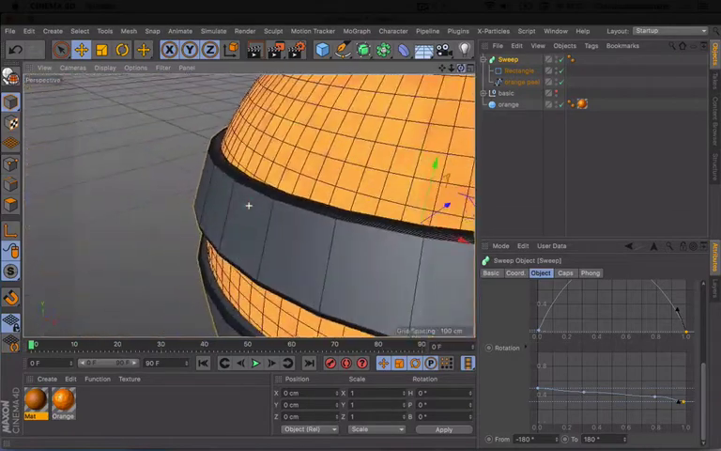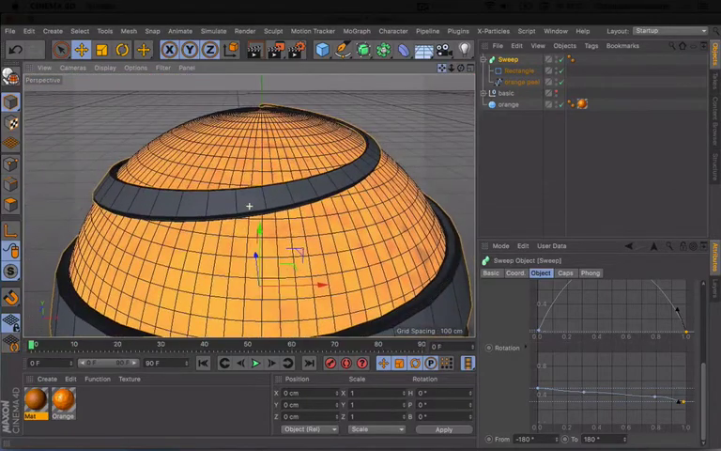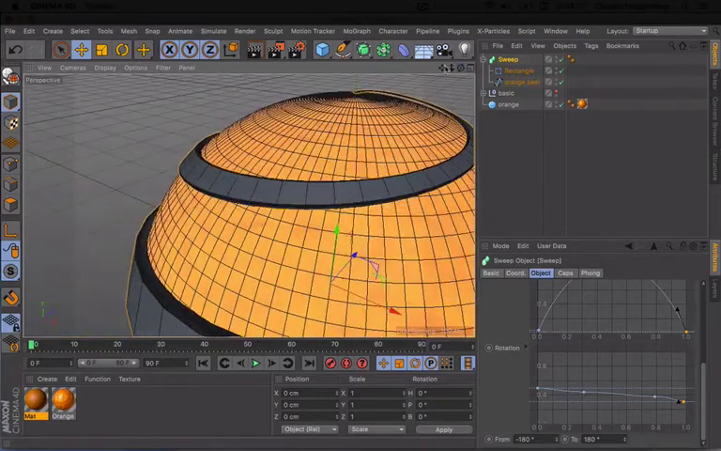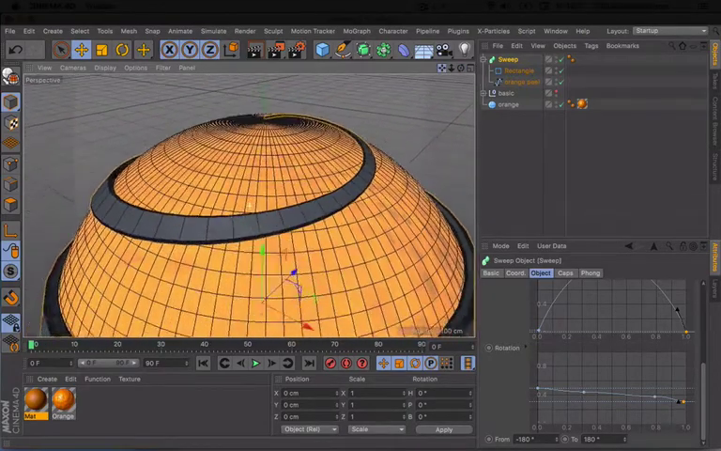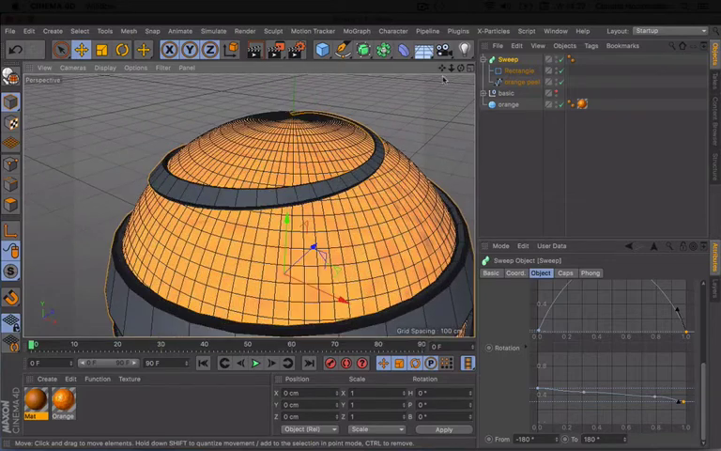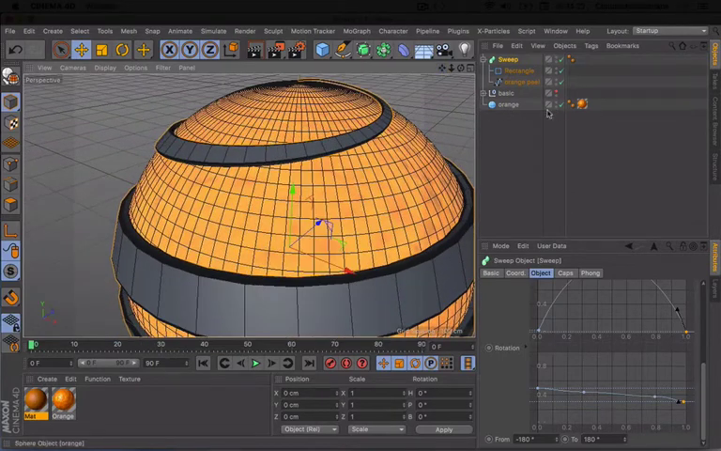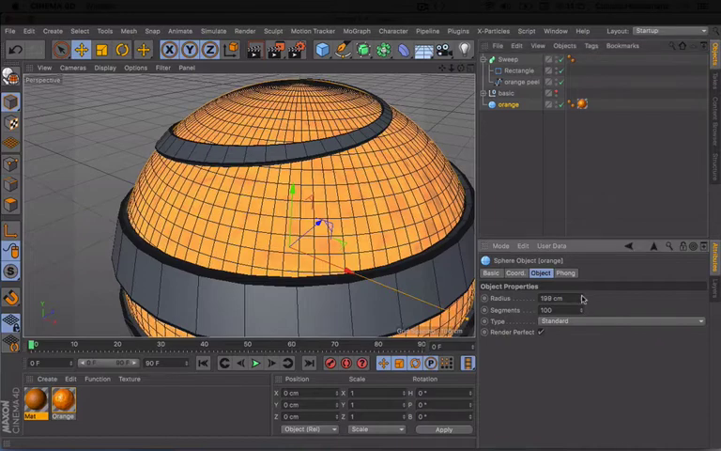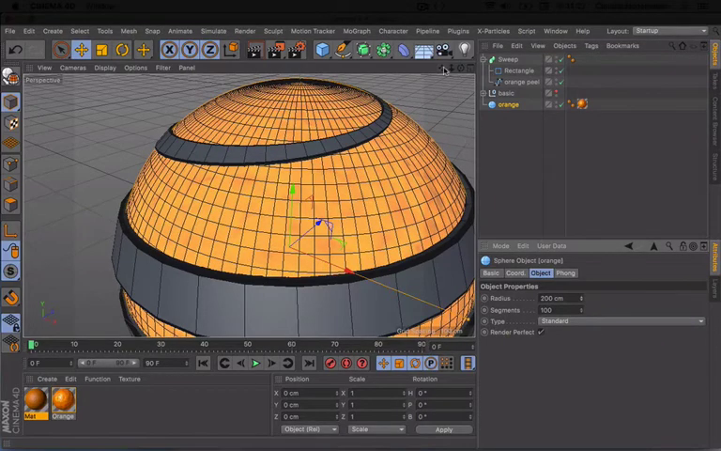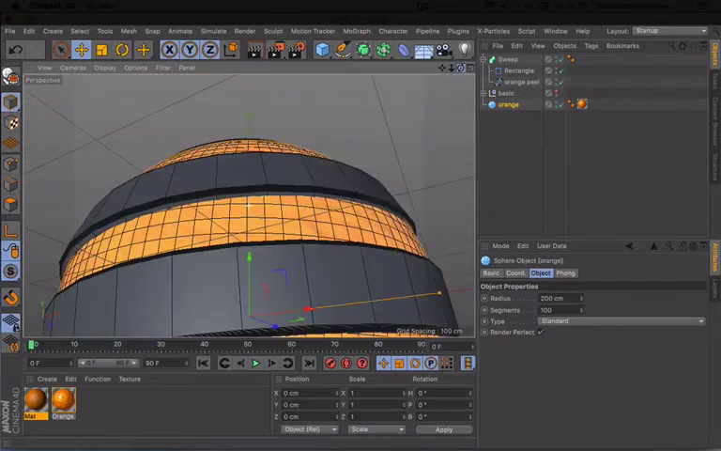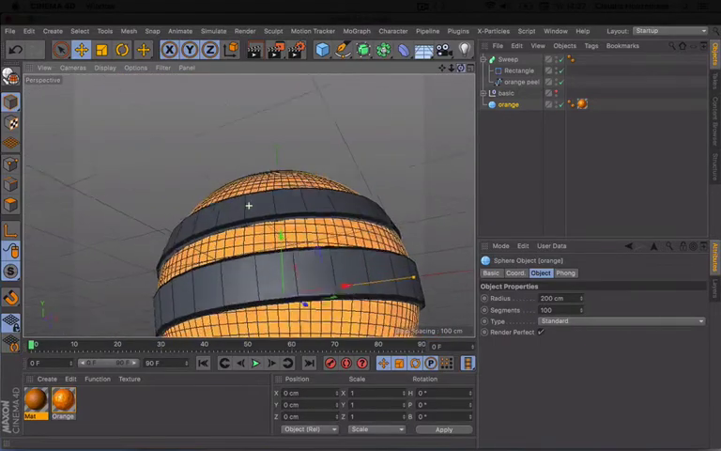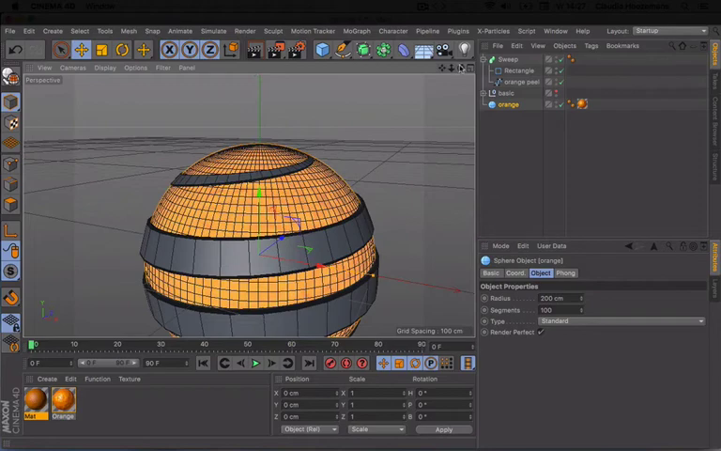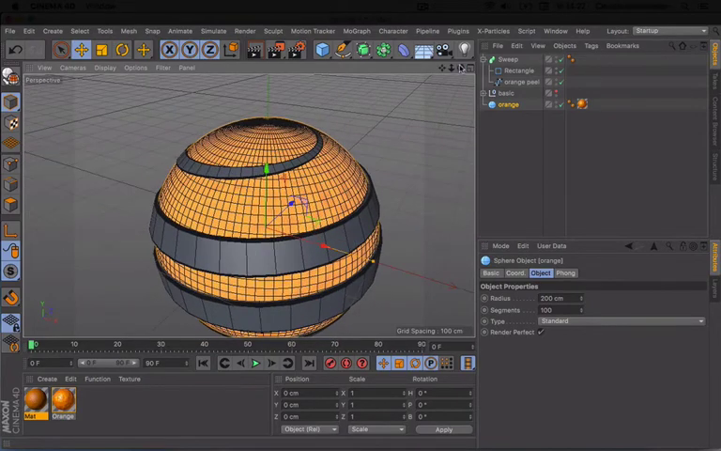Always check all sides. Yeah. Get back to the orange and just make it a little bigger again, so it fits nicely the peel around the orange. Okay, so we got a peel as well. And what we see now is we do not have enough segments, so it's not very smooth.